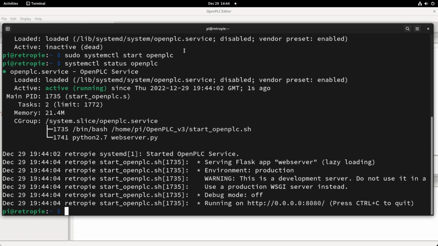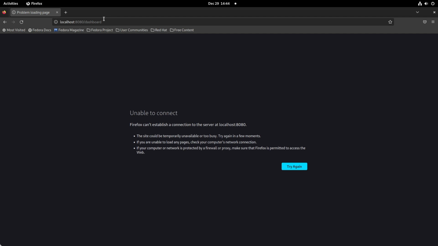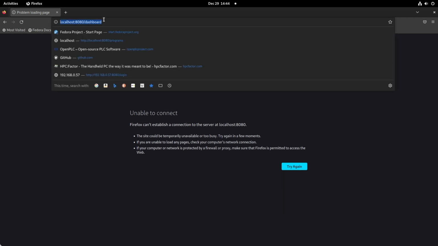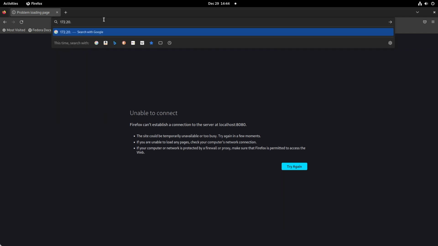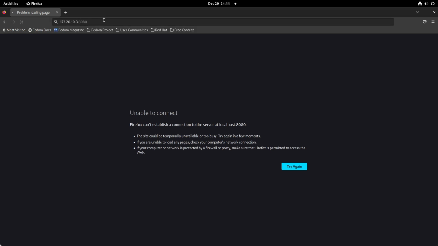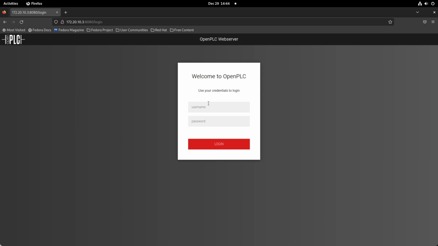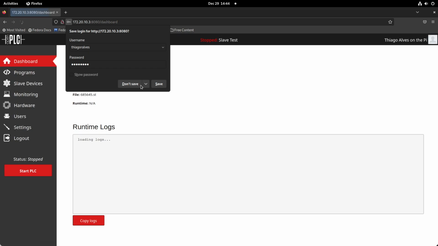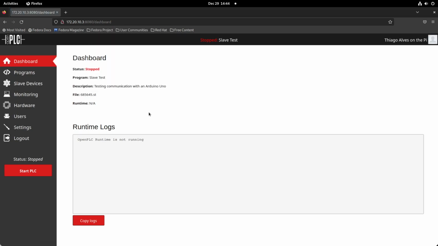I'm using Firefox here on Fedora, and then just go to my Raspberry Pi IP address. That's 172.20.10.3 at 8080. And here is my OpenPLC login page. Just use my username, and good. I am inside the Raspberry Pi.